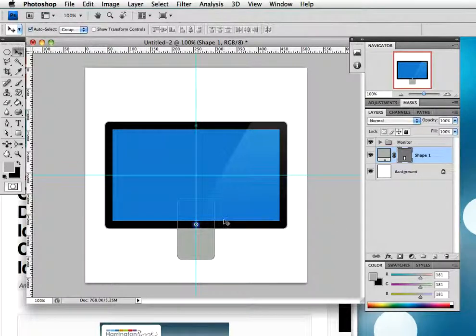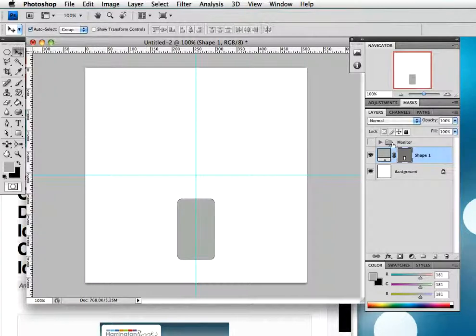Okay, so once we've drawn that out, we're going to grab the top 2 points. So I'm going to turn off the monitor layer, come over to my direct selection tool, click on here and then drag and select those top points and just nudge it to the side, 14 times. Again, grab this side, going left, 14 times, just so we get it tapered a little bit.